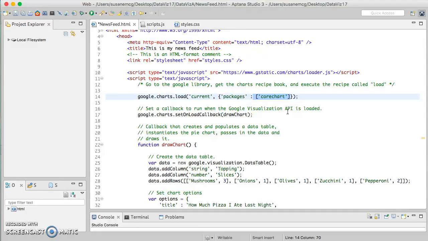Now, as it happens, if we look at the documentation, core chart covers most of the charts that we're going to want to use most of the time. So it allows us to do line charts, bar charts, pie charts, etc. So core chart is going to be just fine for us right now. Okay, this part is saying, so they call this a callback.